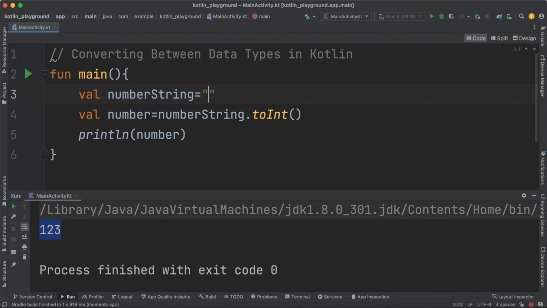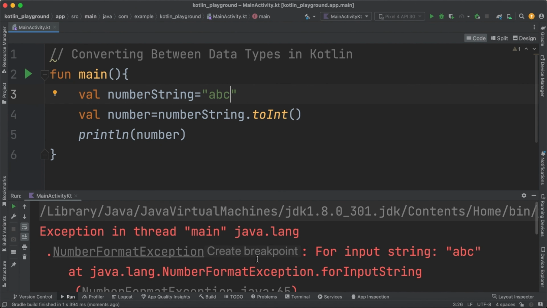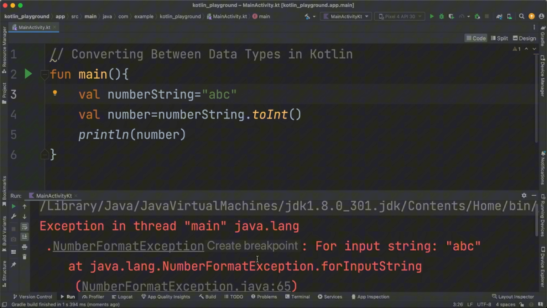Let's see this. I'm going to write ABC, and if I try to convert this into integer, it will give me an exception. So as you can see, it is giving me a number format exception here. Okay, so let's move on.